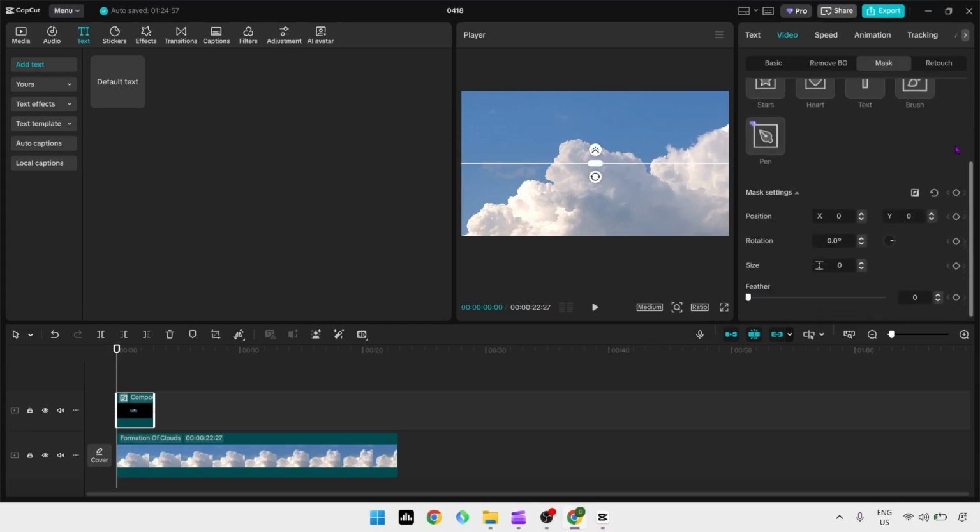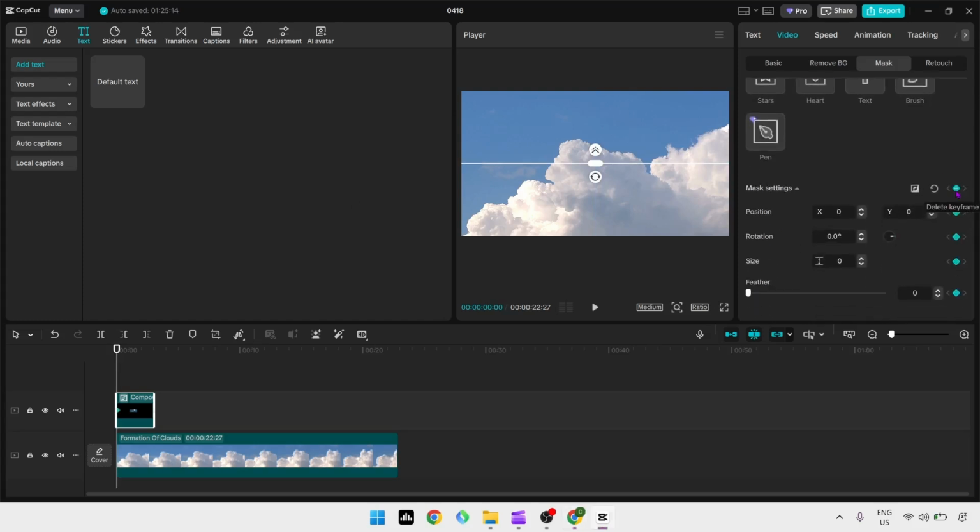Then add a keyframe by clicking on this diamond button. Of course, we're going to also make adjustments to our text. And this time, move the playhead just a bit forward. And this time, adjust the mask until the text is all visible once again.